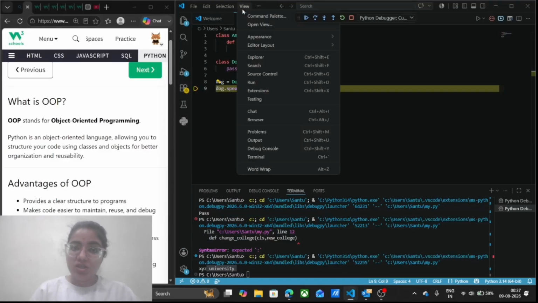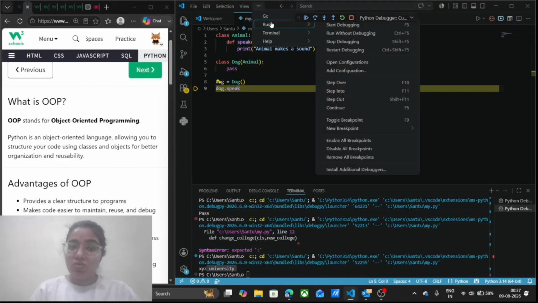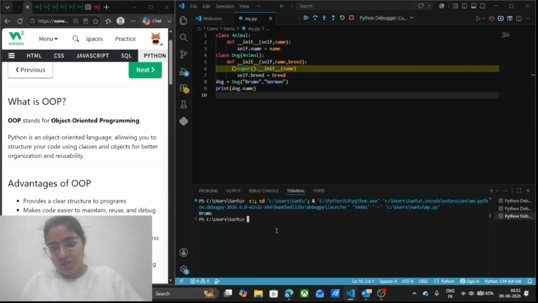And run this. See here, I am going to have all the elements make the sound. We have just called what we have done here. I will also explain it to you. Working, yes, I'm going to have Bruma as my output.